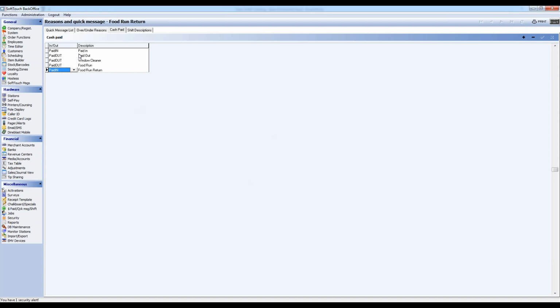Okay. So an example of a paid out, we have a food run. So maybe you've run out of a certain type of food and you need to send someone out because it's essential. And then a paid in would be food run return. So when that employee comes back and they put the change that they had from their purchase back into the till.